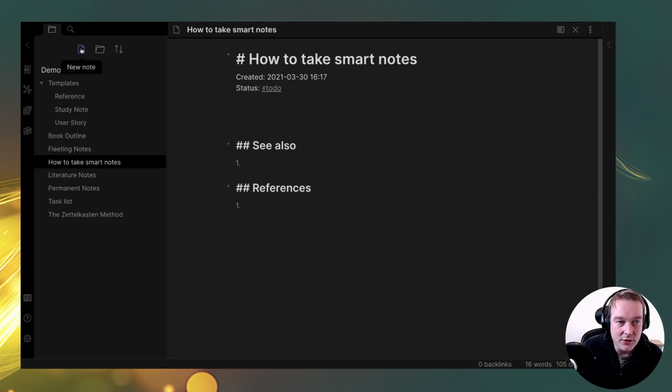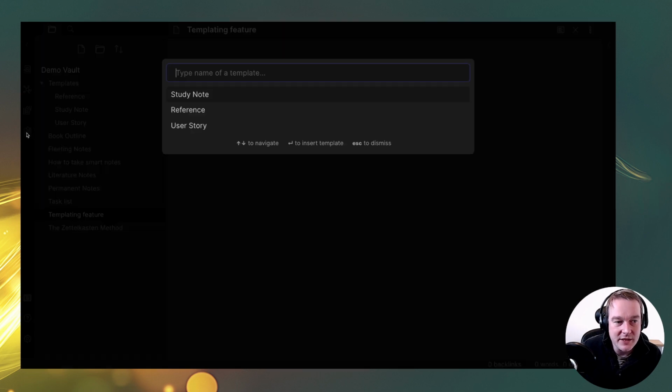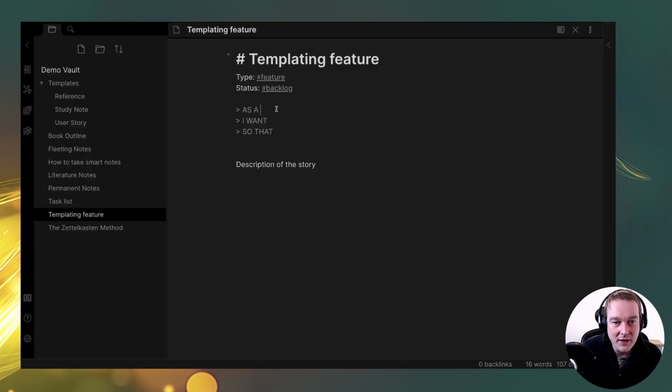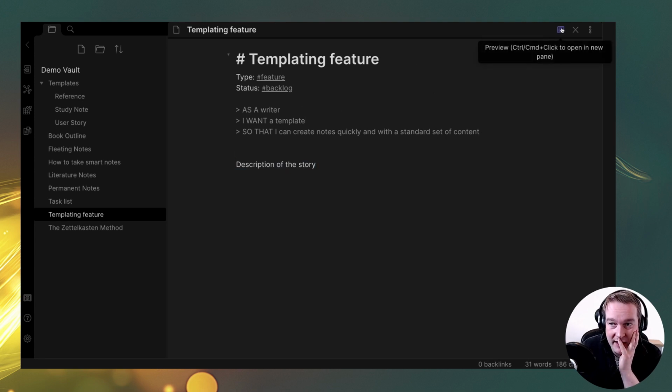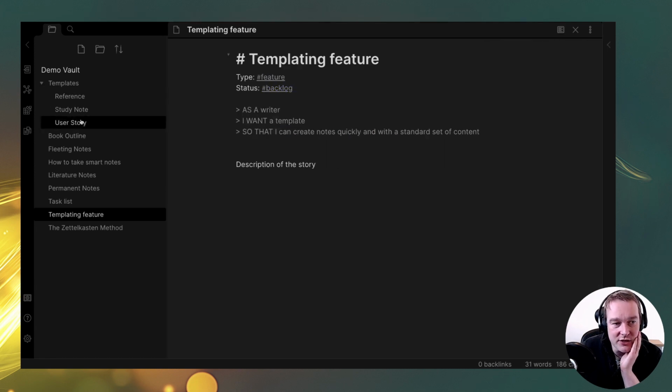I could create a new note. So let's say I wanted to create a user story if I'm doing a bit of software development. Templating feature. So let's say I'm working on a templating feature, create a user story. As a writer, I want a template so that I can create notes quickly and with a standard set of content. Something along those lines. I put a description in there. And again, I can preview that, and that now comes out in a nice block quote there. So that's how you can use templating.